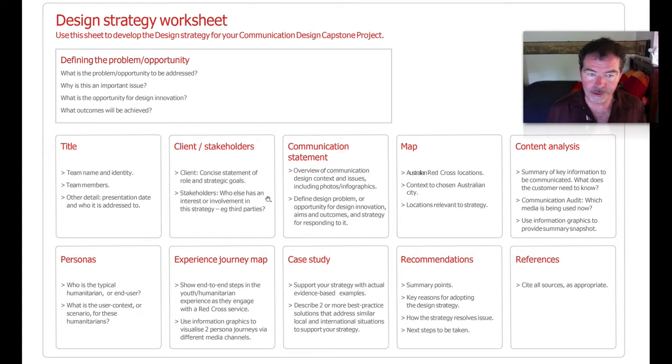So basically what you'll see now are examples from 2016, university students, Burundura Council, responding with these component parts in mind. Who are the client stakeholders? What is a communication statement? How would you define the problem? What are your innovations? What is your team's response to what you think is the design innovation or aims or outcomes? How are you going to respond to the design problem? If required, show a map if that's relevant.